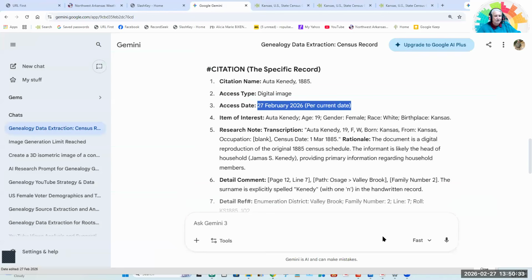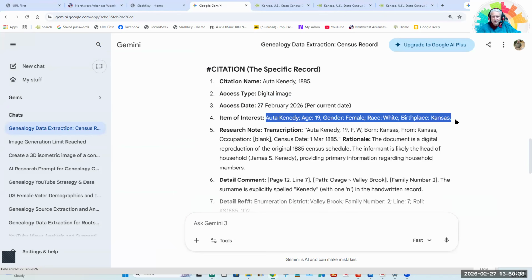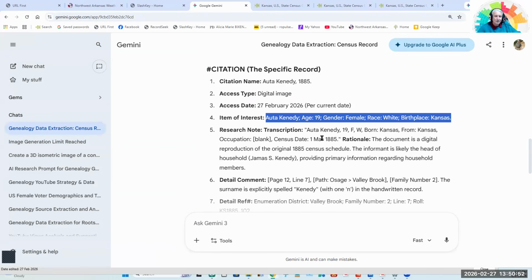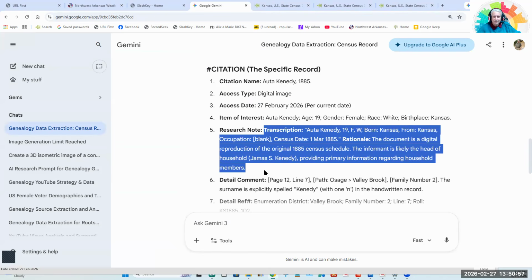And it did that because I accessed it today. And it takes the latest date. I haven't figured out how to get it to sort through dates yet. So that's another video someday. Okay, the transcription. You'll see it's got a blank in there. Didn't have the information. Okay.